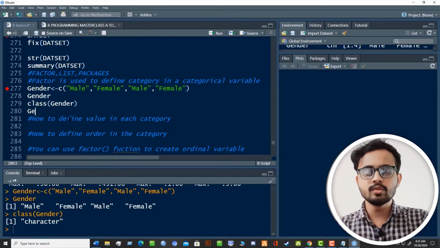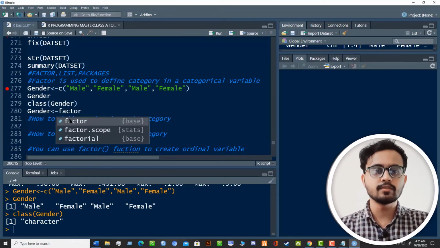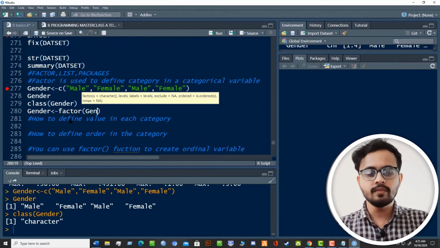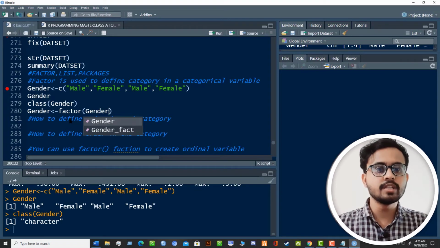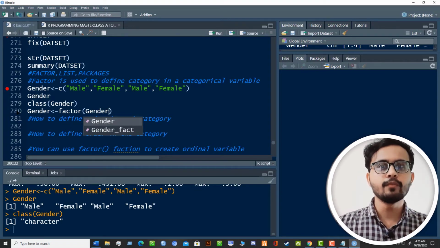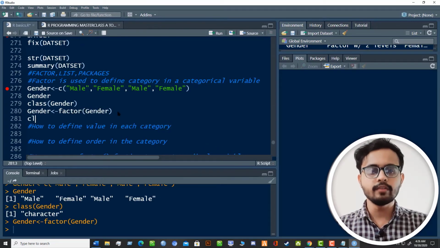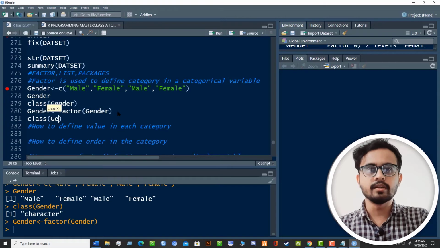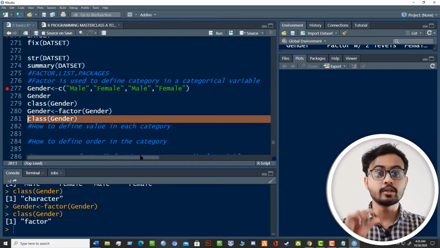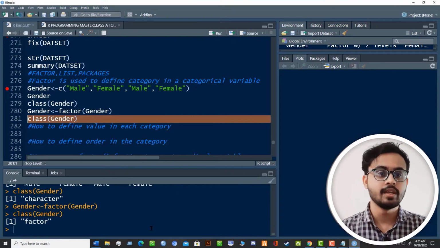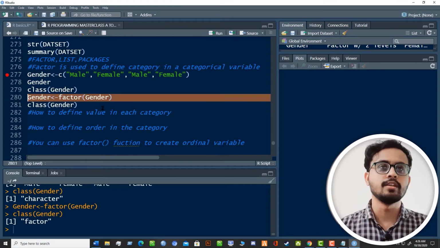Okay, now let me do something interesting. Gender is equal to factor. I'm using a function named factor, gender. Okay, that means the gender variable will be replaced by factor of gender, and factor of gender means what? Categorical variable. Now if I run this, okay, and if I check the type of the gender, you will see what happened. That is saying factor, okay, the class or the type has been changed. Okay, that is how you can convert that by using factor very easily.